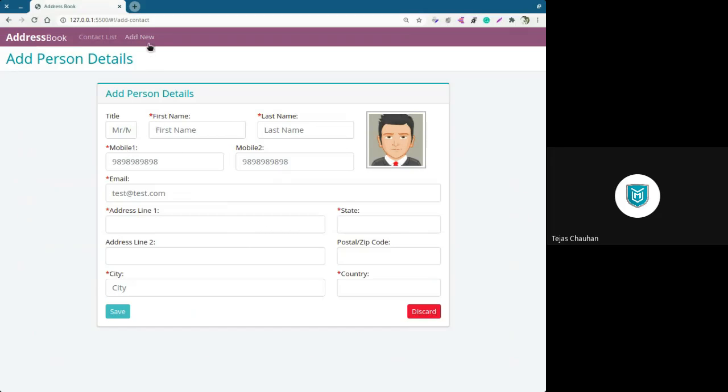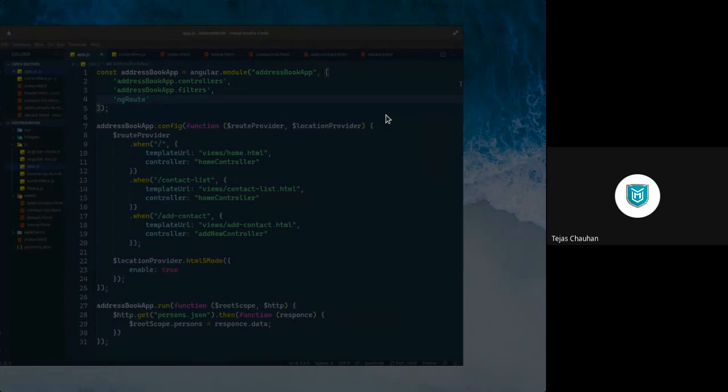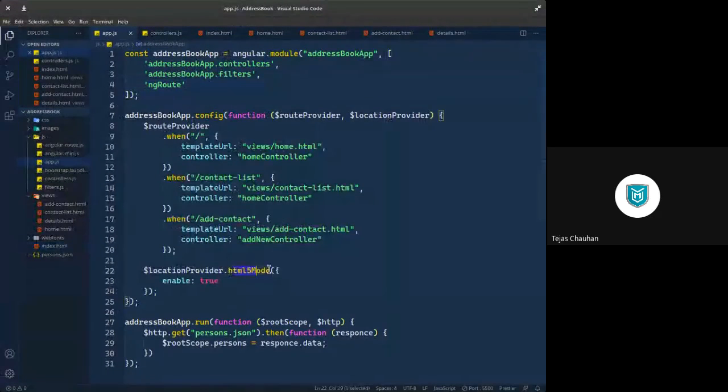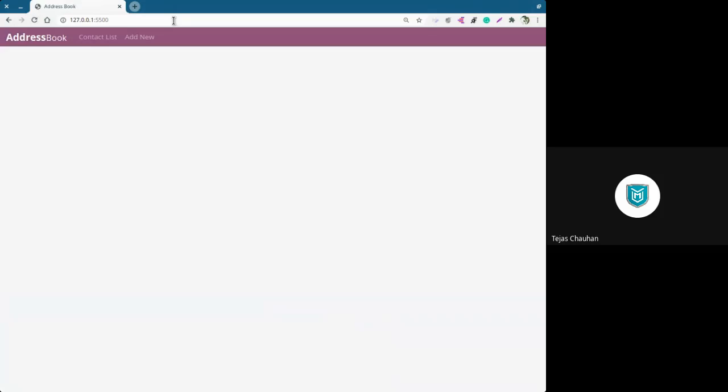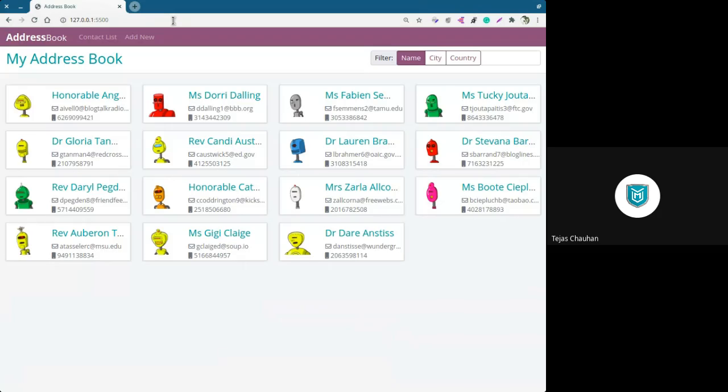Now, yesterday I told you about this hash exclamation mark sign. That's because I haven't written HTML5 mode properly. It's not enabled. It should be enabled, set to true. When I save this one, then it will be removed. So we need to enable HTML5 mode, and then that hash and exclamation sign will be removed.